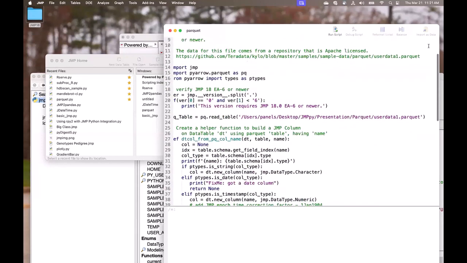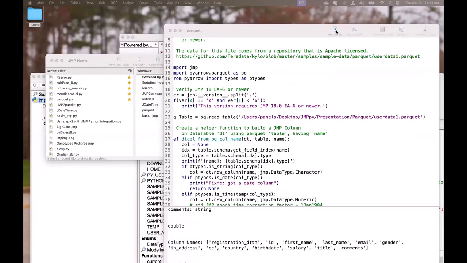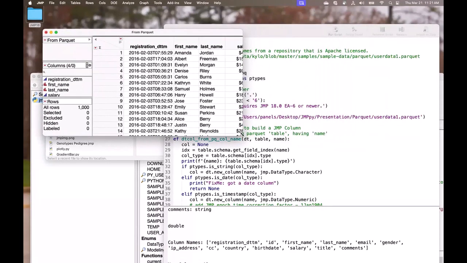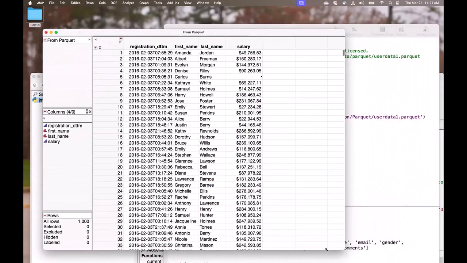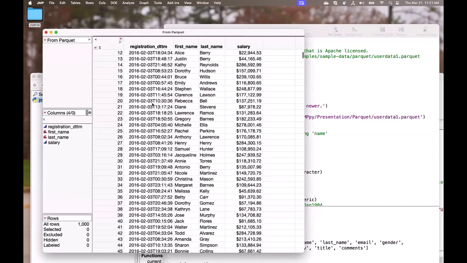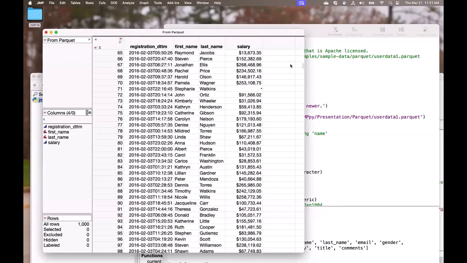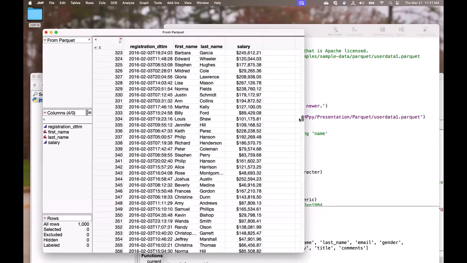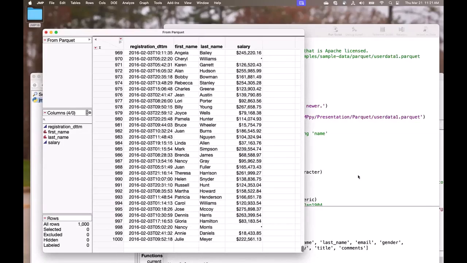So we'll run the script, and it popped up on my other screen. But here we go. We have, from that 1,000-line parquet file, built a date time column, names, and salaries, including a few missing values in here. Nicely formatted.